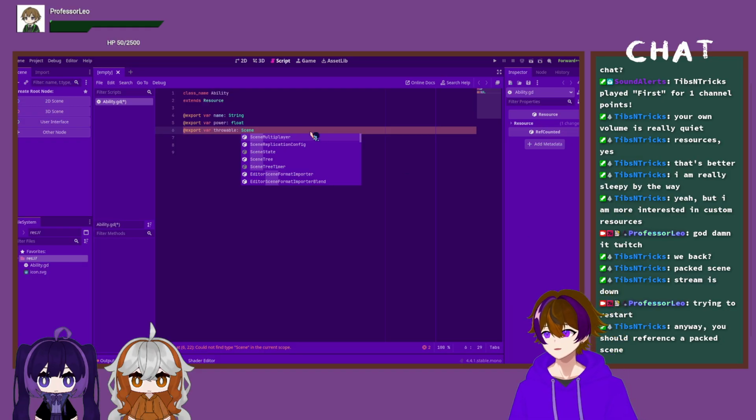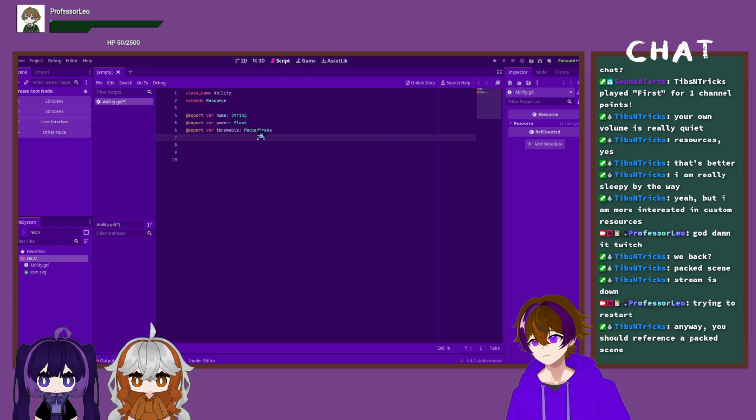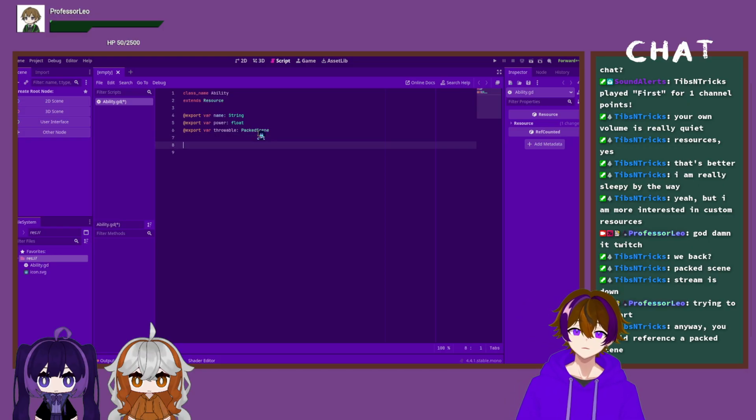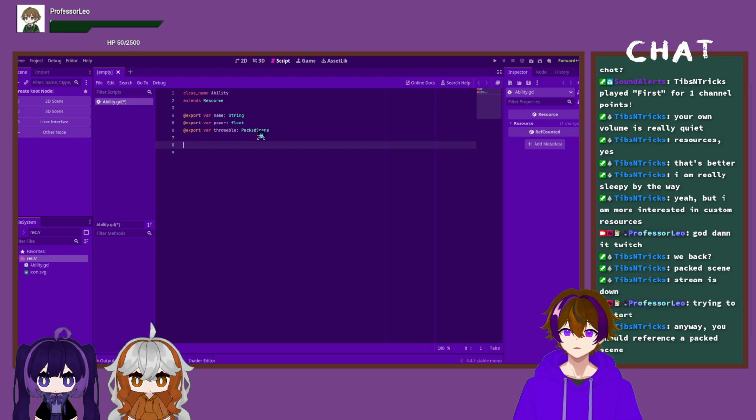Anyway, you should reference a packed scene. Yeah, that's what I was thinking. I'm way too used to how Unity does it, because in Unity you can grab a game object, which is Godot's Node 2D or 3D. But in the case of Godot, prefabs are packed scenes, so it's a different structure. Something I'm still not used to.